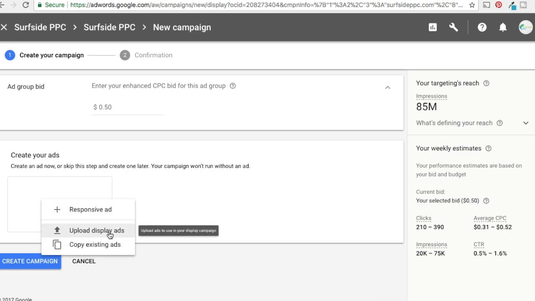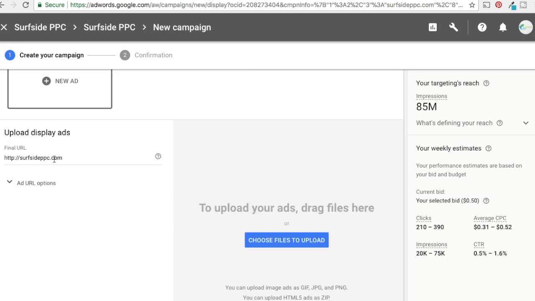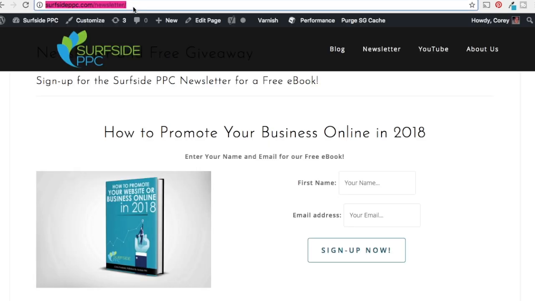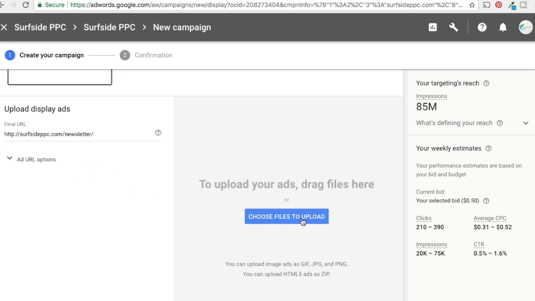So first we have display ads, so I'm going to go ahead and upload my display ads. You want to start with your final URL. So ours is going to be sending them to this newsletter page. Okay, so there's our final URL there. And now we're going to choose our files to upload.